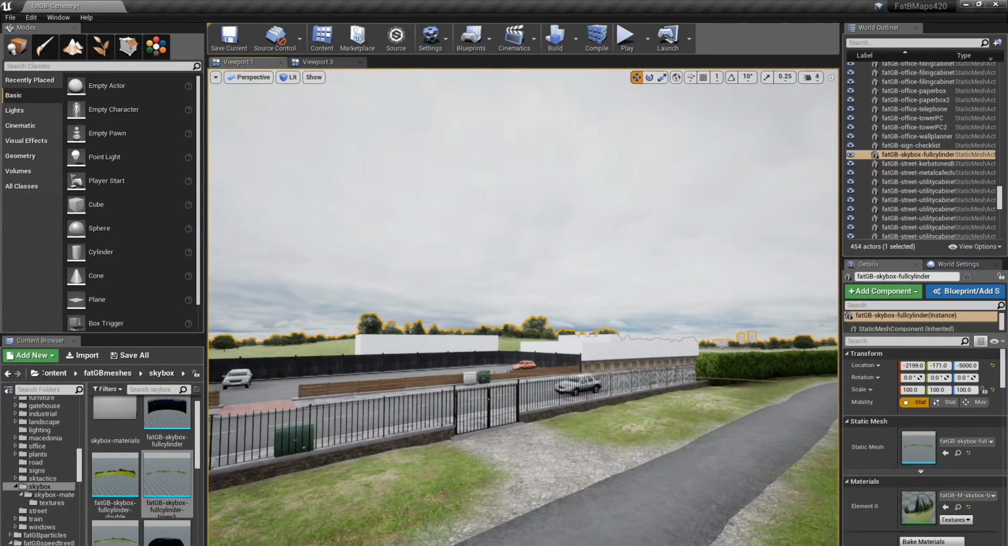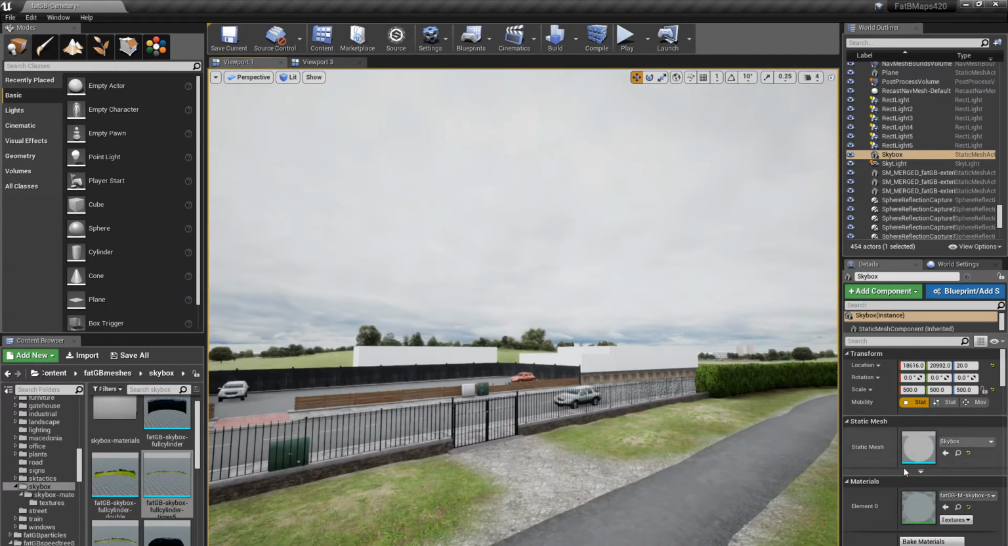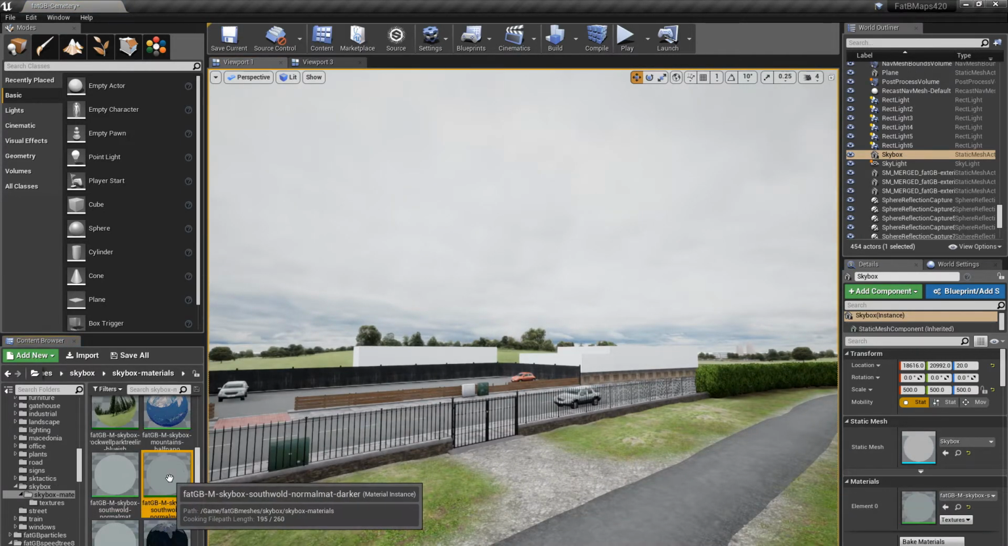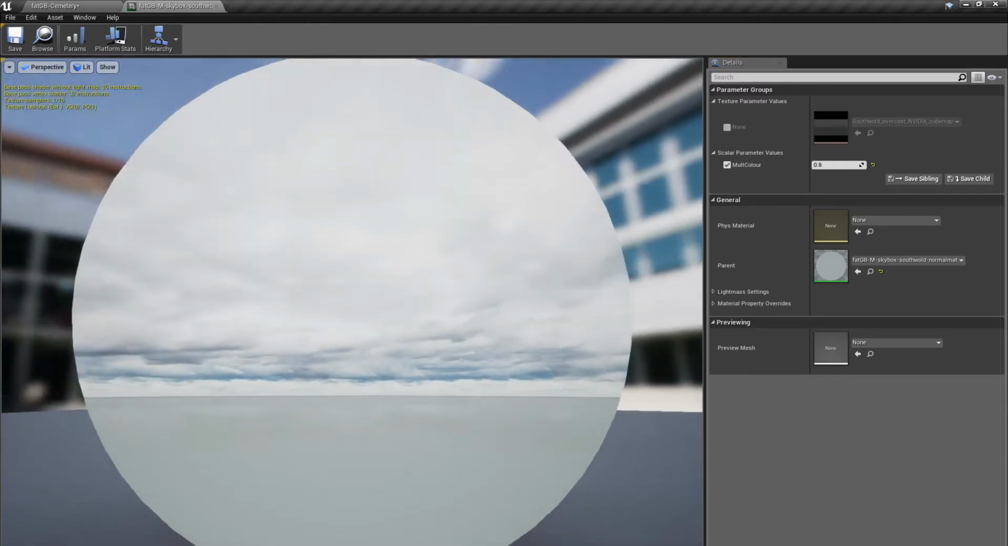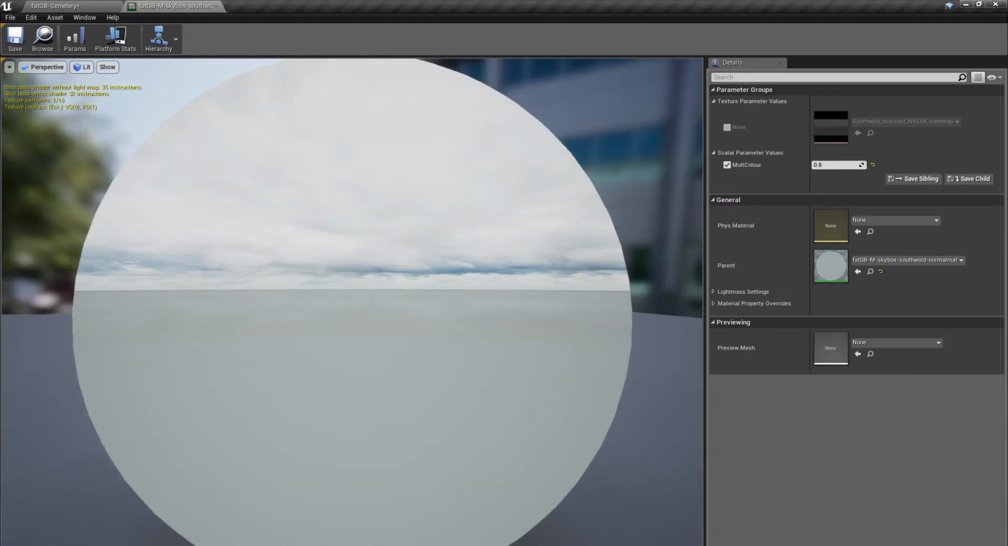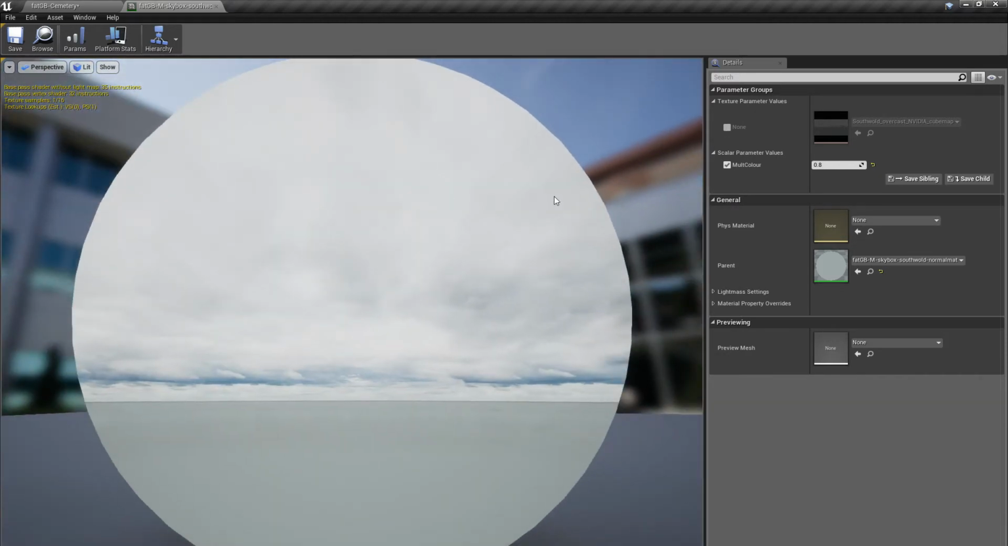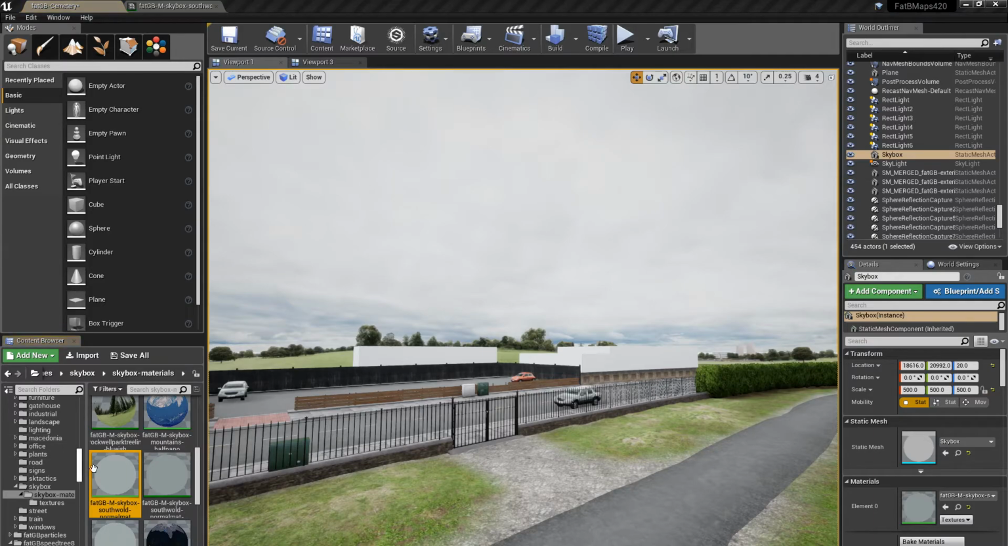So that's the first method of making a skybox. The second method is used by this cloudy sky, which is different. This is a cube map, where it's not like a normal texture. Let's go to the parent function.